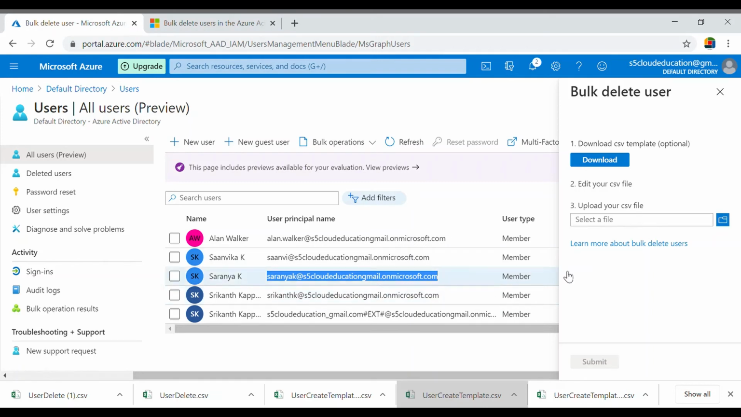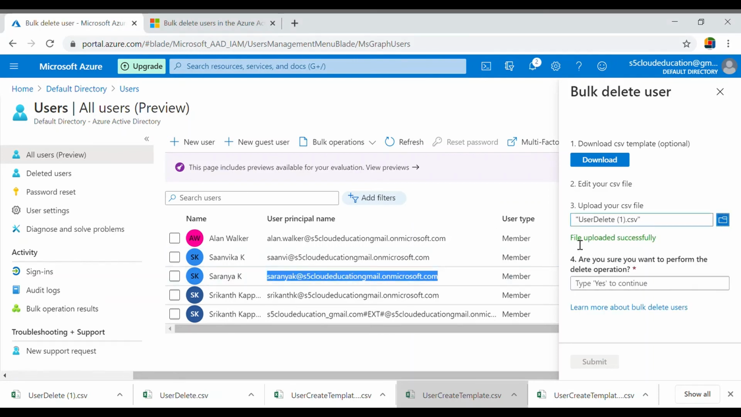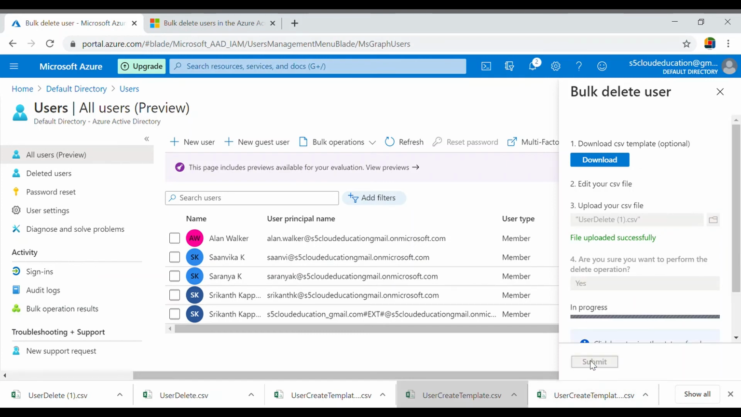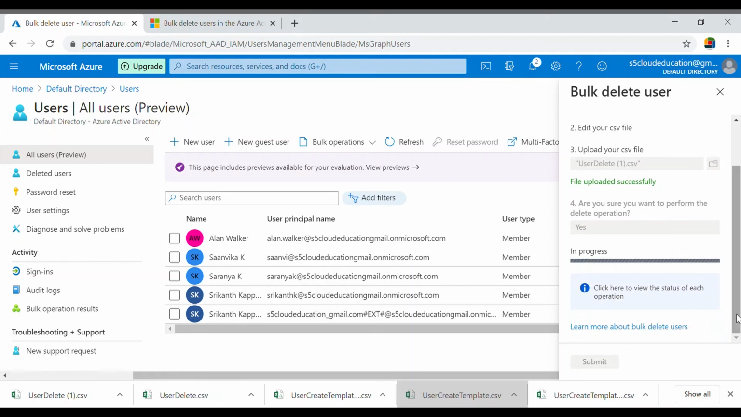Click save. Upload the file. The file is uploaded successfully. Click yes and submit. The deletion is in progress and it may take a couple of minutes to process.